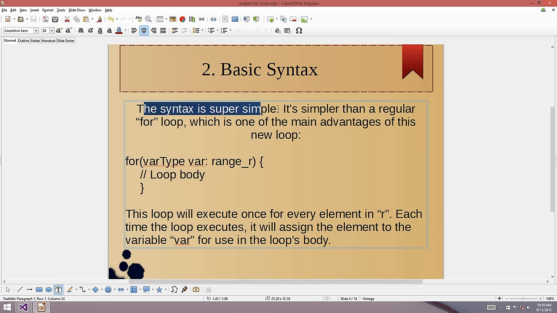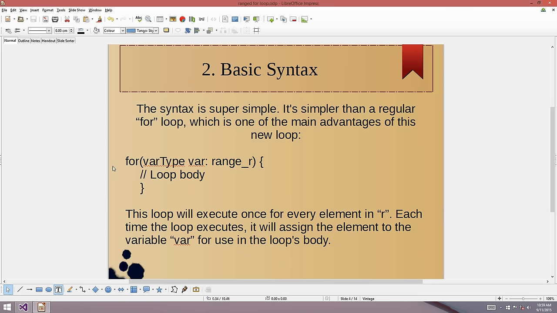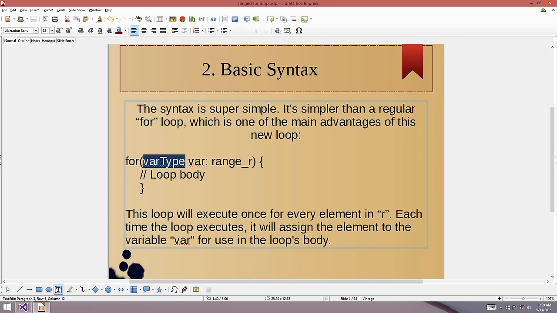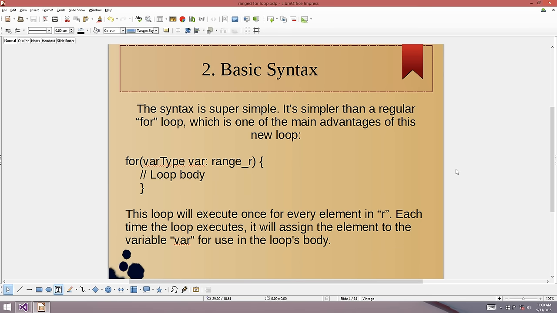And onto the basic syntax. The syntax is super simple for a range-based for loop. We've got the for keyword, same as a normal for loop. Then we've got the variable type and an identifier. I've just called mine var just here. You follow that with a colon and then the collection that you want to iterate through. And what's going to happen is that for every element in range, so if this is an array with, say, 10 items, then for each of those 10 items, they'll be assigned to the variable var and the loop body will run. And you can use that variable var inside the body of your loop.